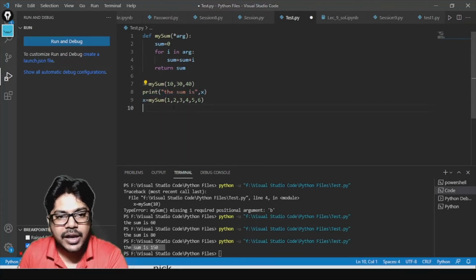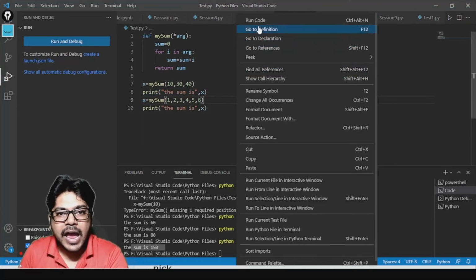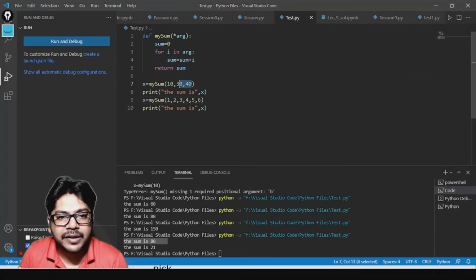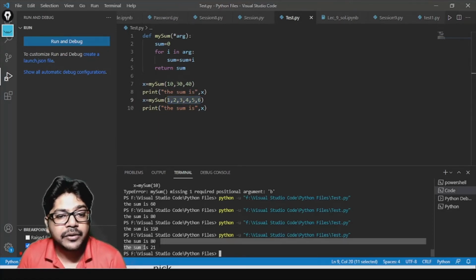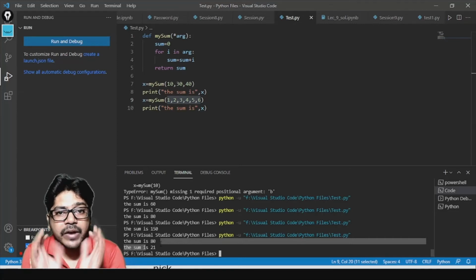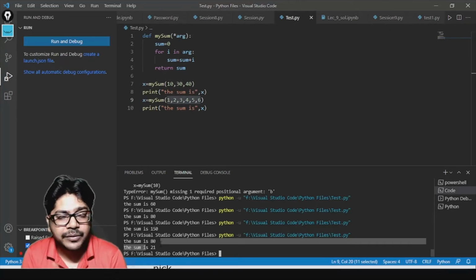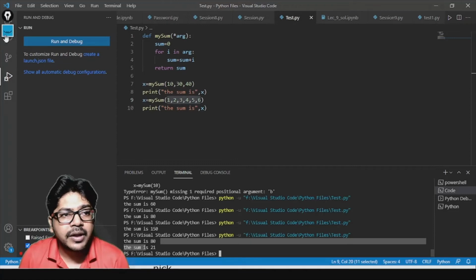Now you see your program is going to work exactly the same in both the cases. In the first case, 10 plus 20 is 30, 30 plus 40 is 70, so you are getting 70. In the second case, 1 plus 2 is 3, 3 plus 3 is 6, 6 plus 4 is 10, 10 plus 5 is 15, 15 plus 6 is 21. You are getting 21. Now you see you just have one function which can help you find the sum of any numbers: sum of 2, 3, 4, 5, 6. You want to find the sum of two numbers, bring it on.